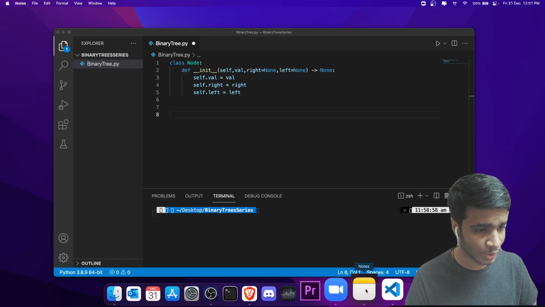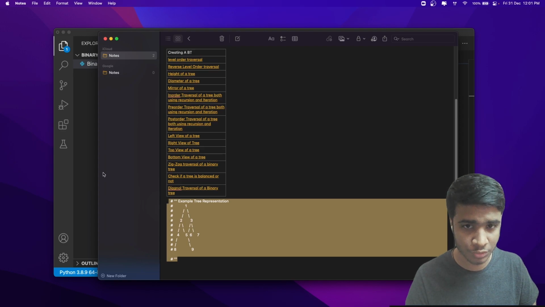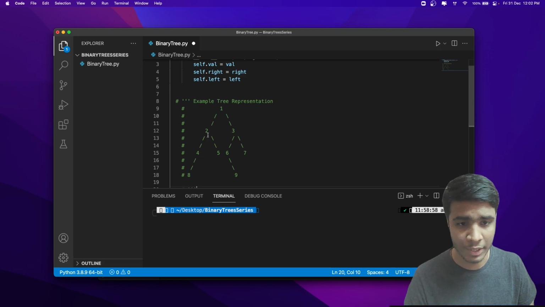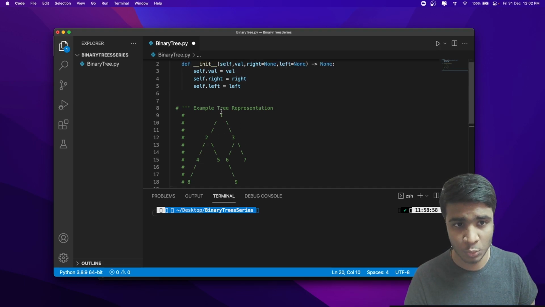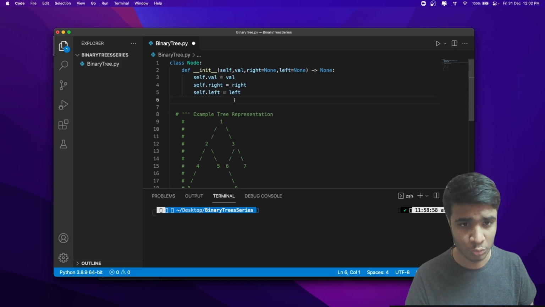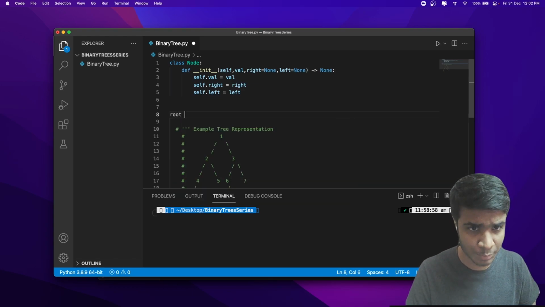So I have also taken a small example here. This is an example that we are going to be using throughout the crash course. If you see, this is a binary tree that we are trying to represent. It has one at the root, and two, three as its children, four, five as two's children, and six, seven as three's children. So you get the idea, right? In order to represent that tree, all I have to do is create a new root. So let me call it root.